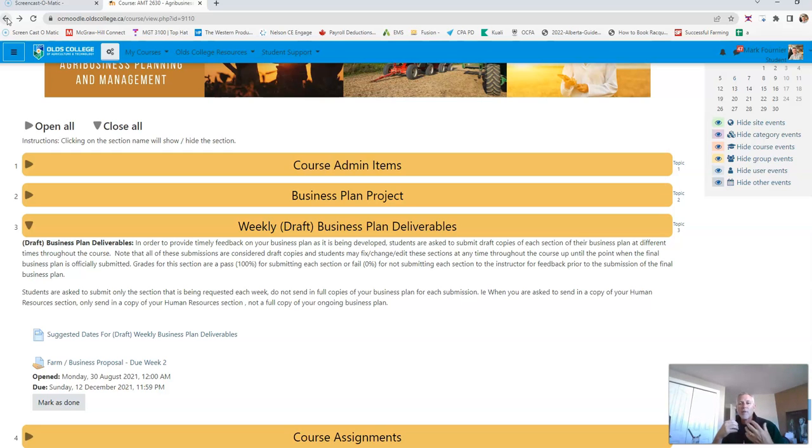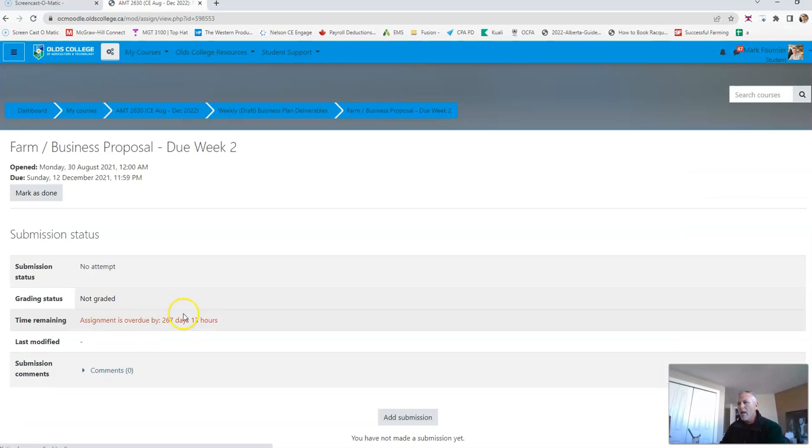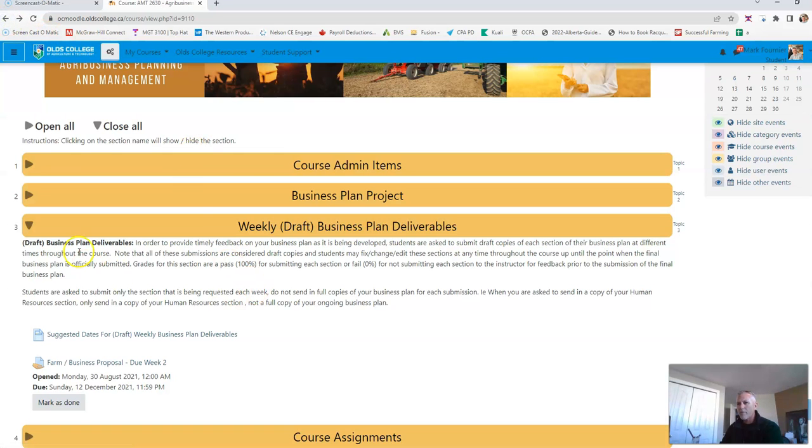If you're bringing in new farm enterprises to your existing farm, again, I'm completely open to that. If you're looking at starting a farm from scratch, I'm okay with that, but we will have to talk about the scope of this a little bit, and that's why I get this business plan proposal. So once you've done your proposal, just click on this link here, and then you can add submission and upload it, and I will review it.